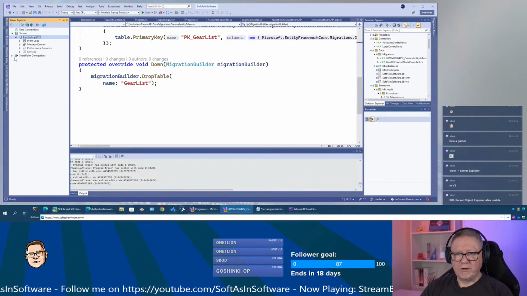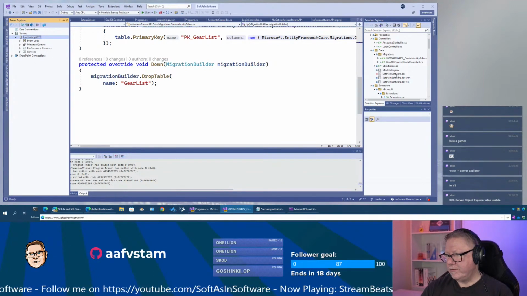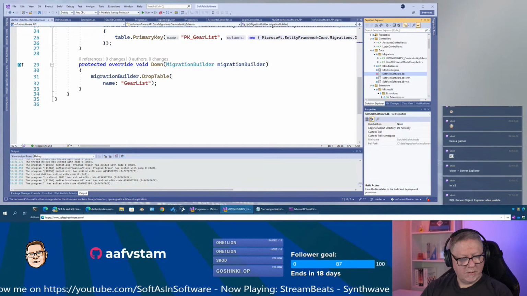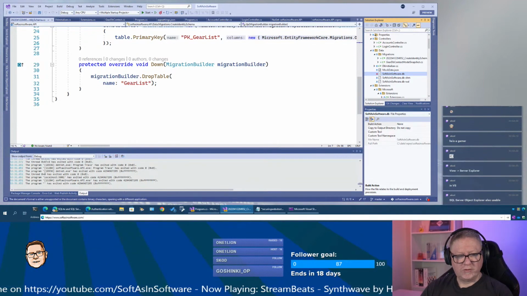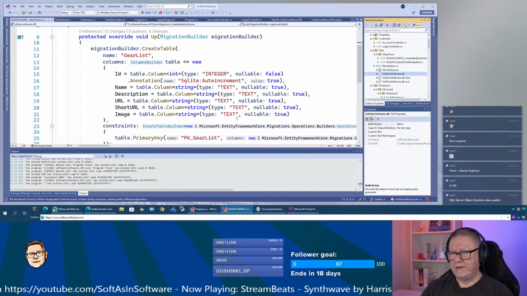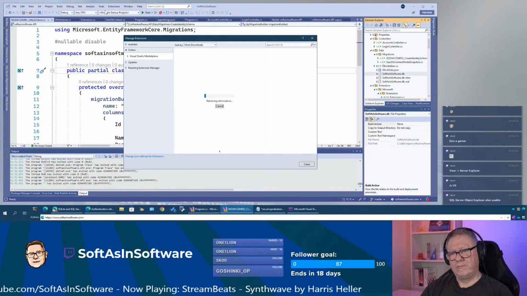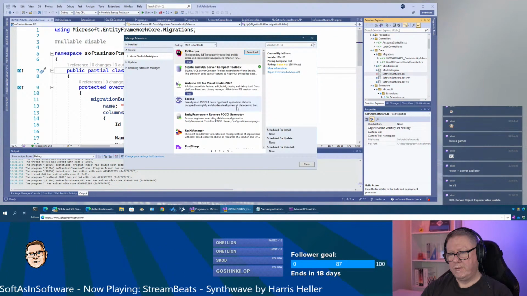That's SQLite, I think. But what if we just, can we do just something like this? SQL Server Object Explorer also user. Yeah, but I'm using SQLite here. So where are these extensions? Manage extensions. Installed.